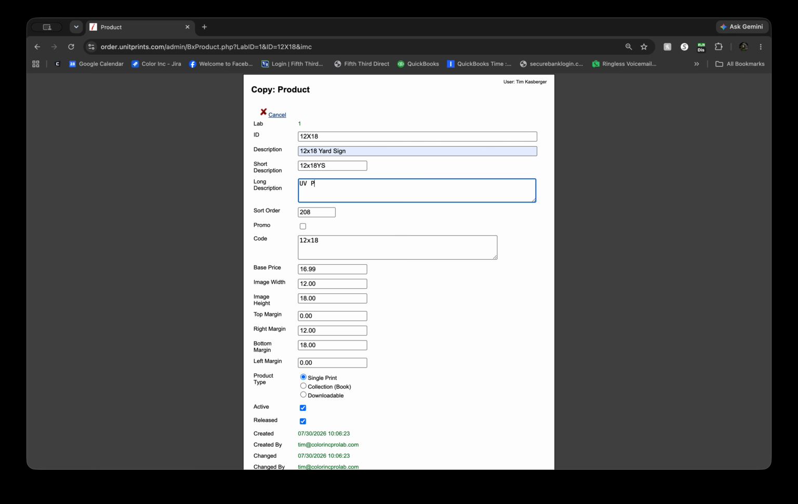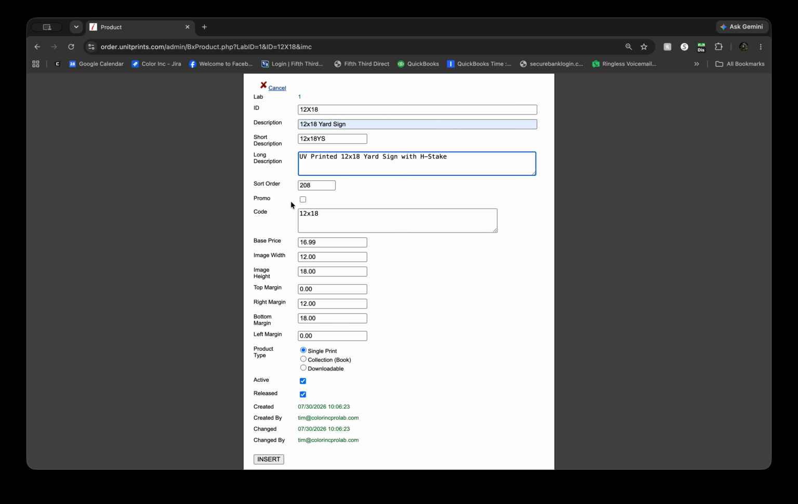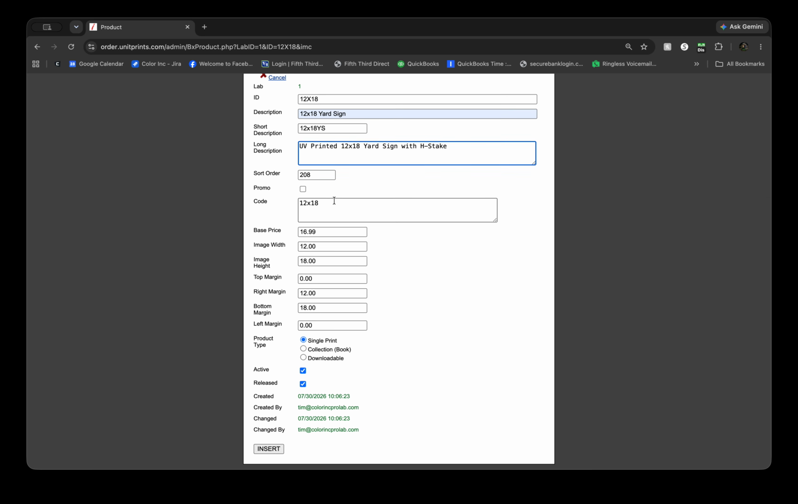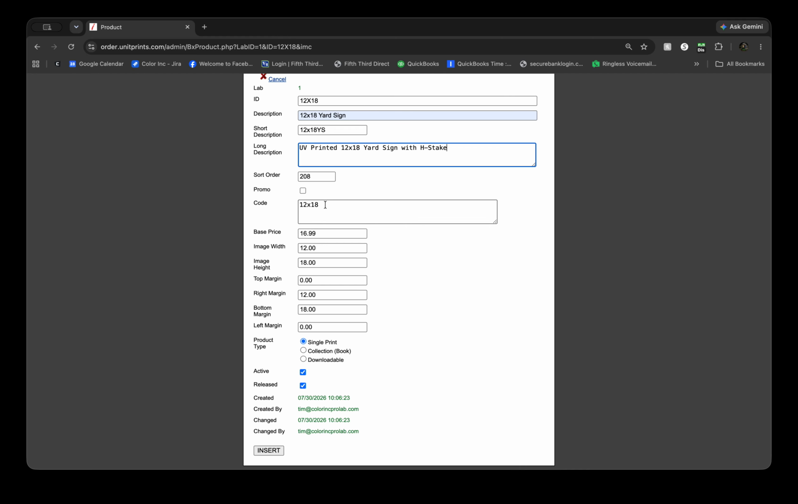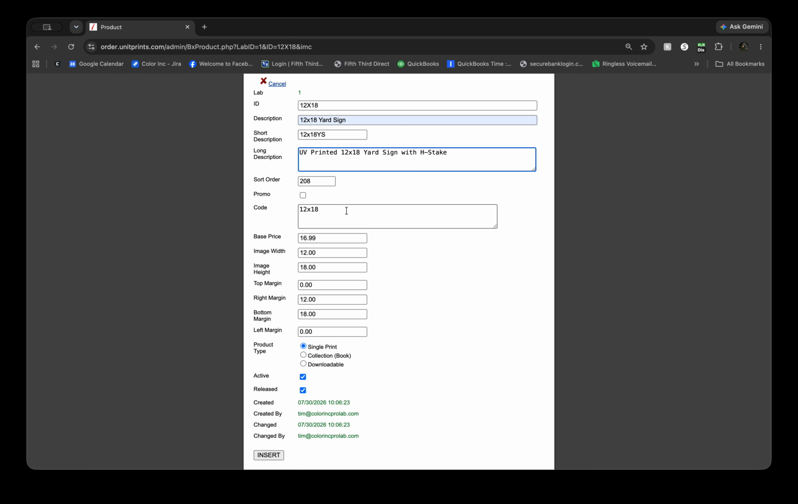Okay, UV printed 12 by 18 yard sign with H stake. Sort order, I don't know what this button does, so here's the code. This is where the Pick Pro code goes in. Now, this is going to go to the gallery wrap folder, so we'll set that up later.